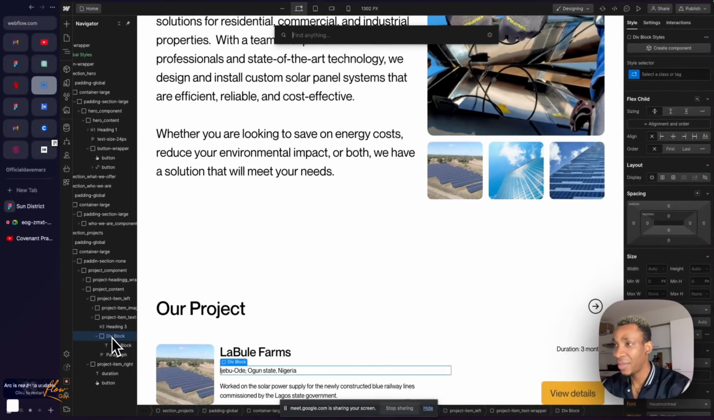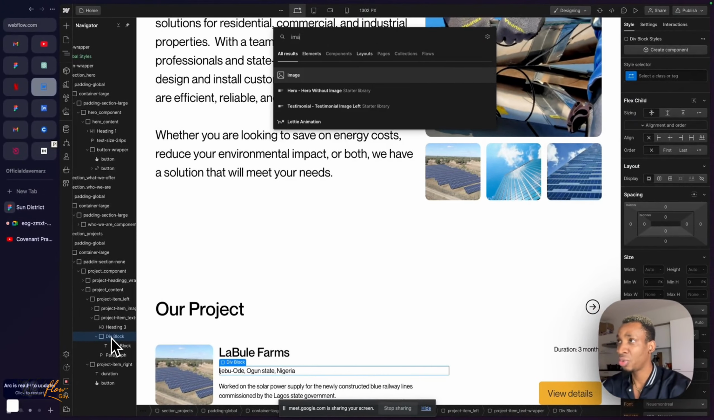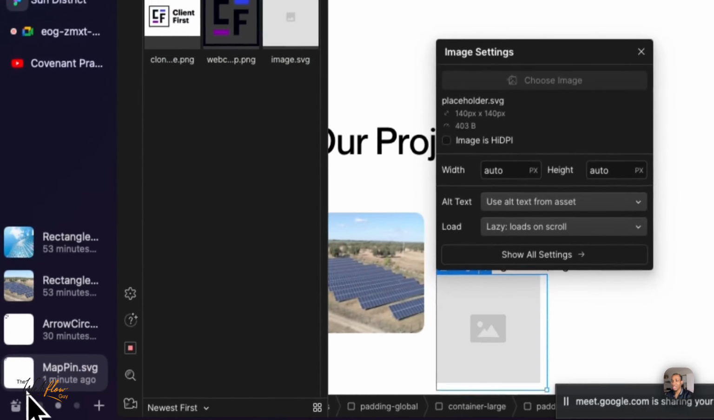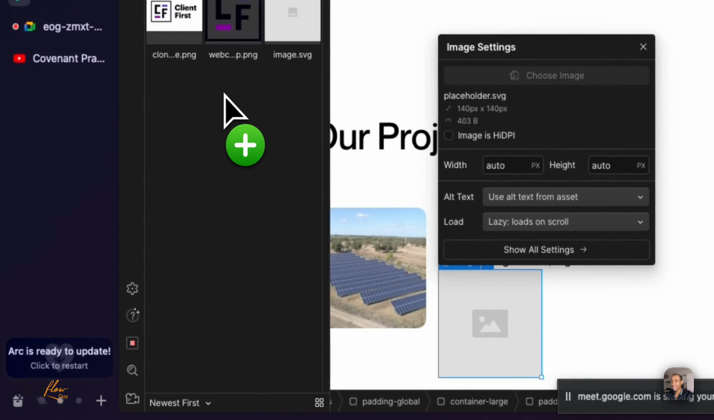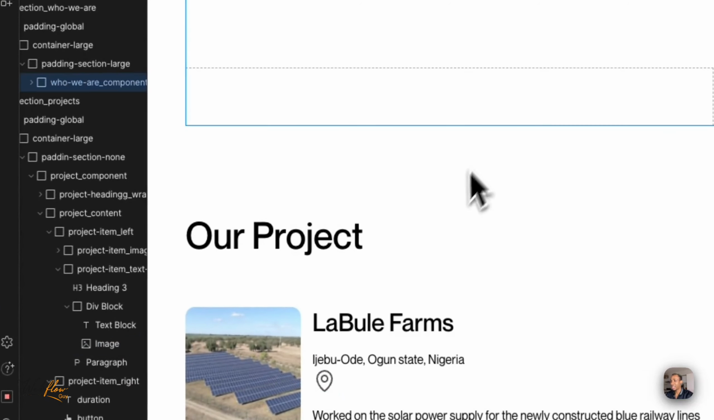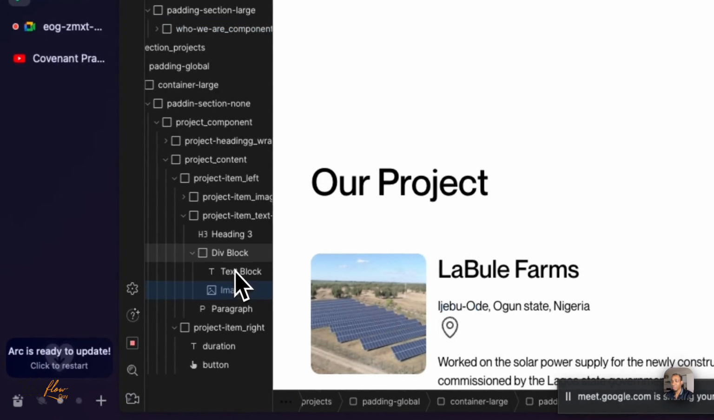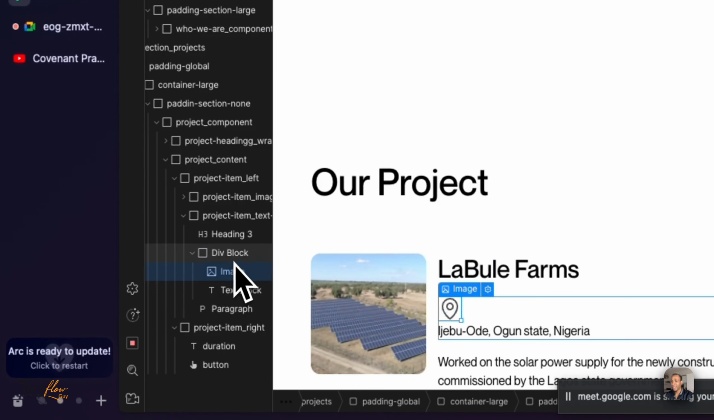I will now add an image that is going to handle the icon. Added. Click on choose image. Come here and drag that icon inside of it. It is now added inside, but the image comes first. Drag it up of the hierarchy.